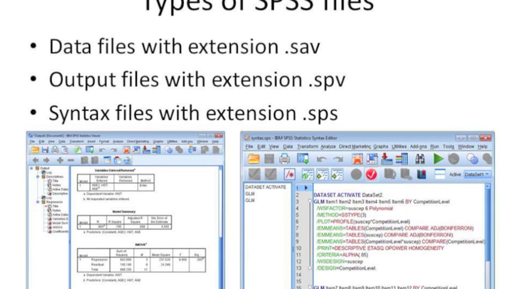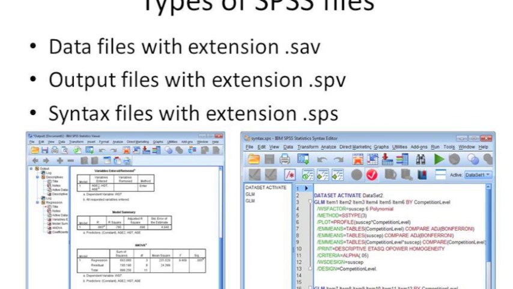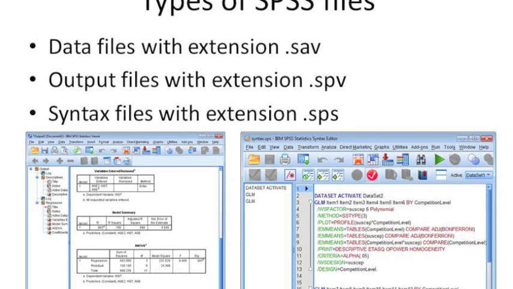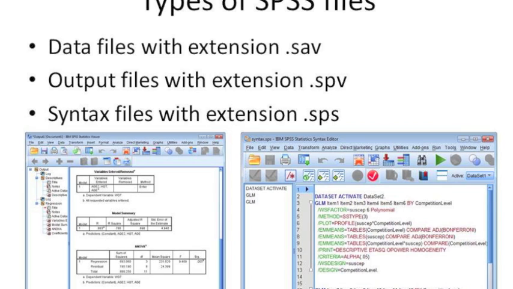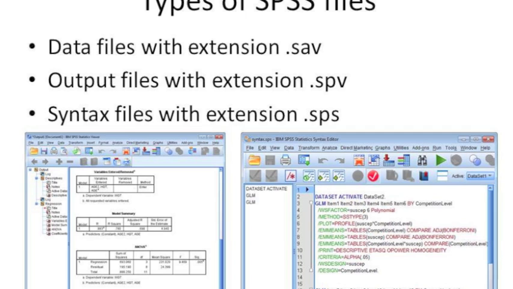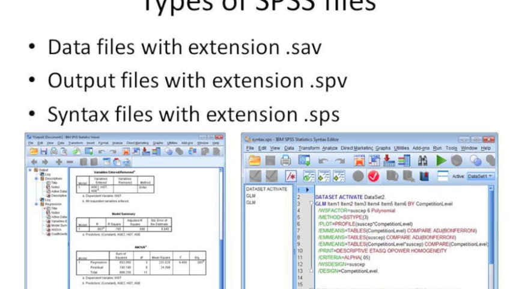SPSS also has other types of files. For example, SPSS has an output file with the extension .spv. So I'll show you one example of the output file. This is based on the example after I've run some calculations, after I've run some statistical analysis, this is what I have. This is the SPSS output file that I can read the results of the statistical analysis. So SPSS output files have the extension .spv.